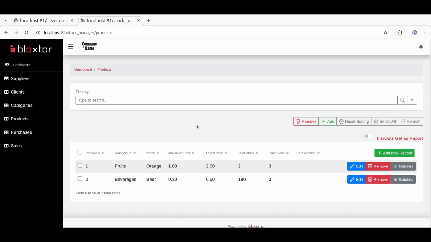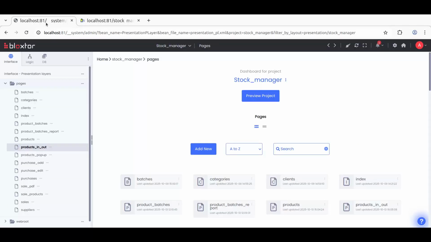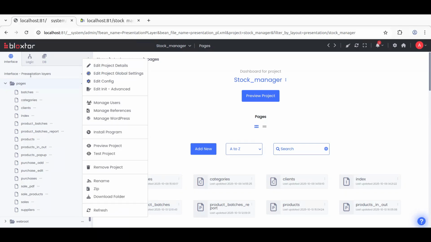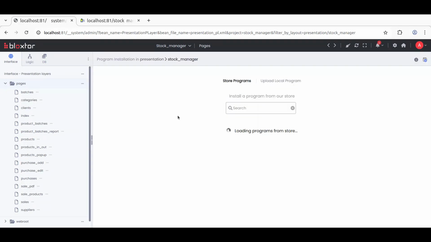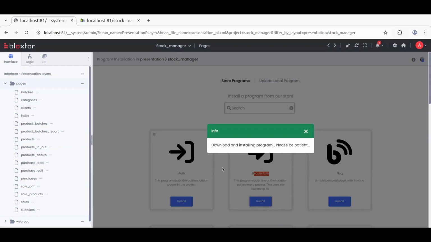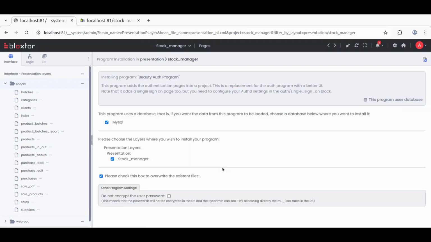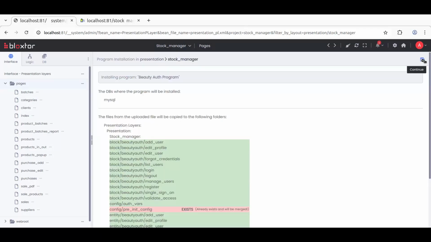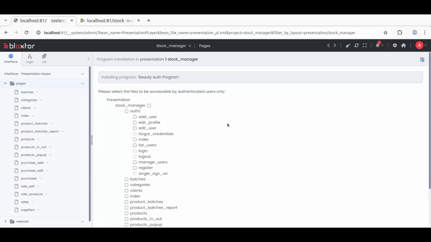So what we're going to do next will be simply to add authentication to these pages that currently don't have authentication. So how do we do this? We go to our Bloxtor, we go to our project, to our presentation layer, and we install a program. Then we select this program, BeautyAuth, and click install, and then we make our own selections. Basically just click next until we get to this interface here.